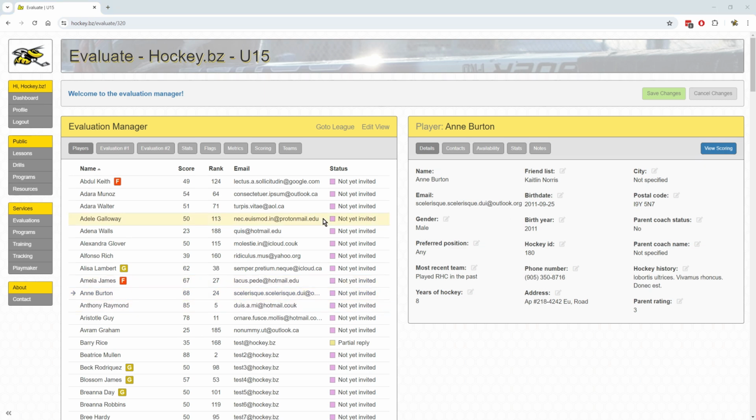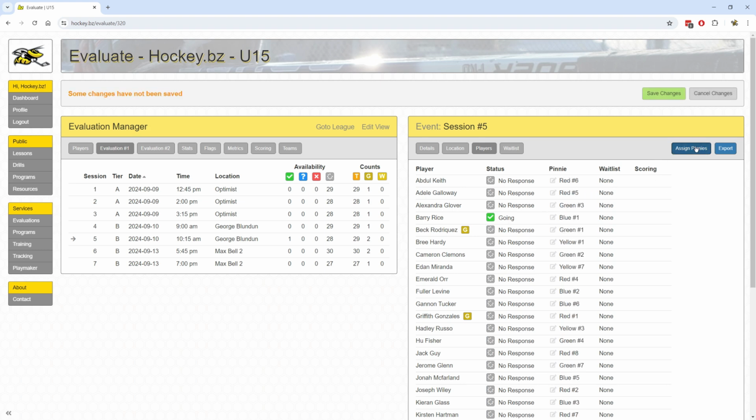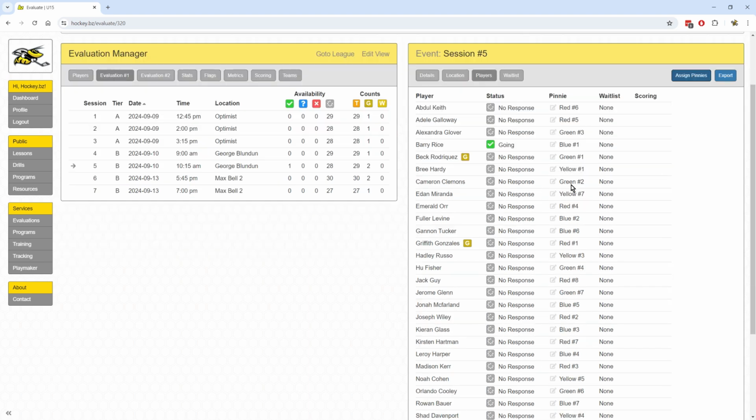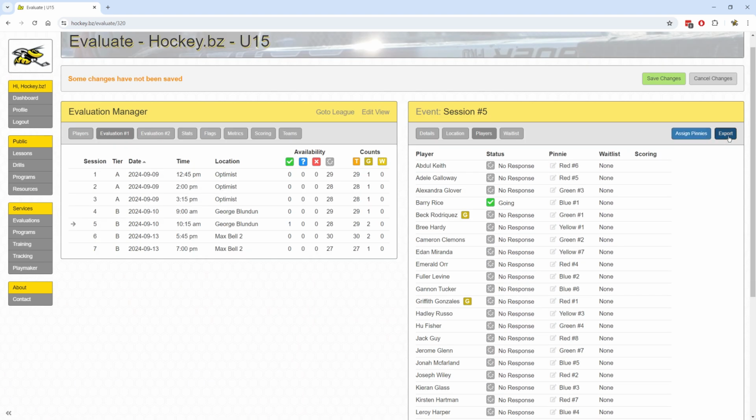Okay, so we have a couple more things to do before we're ready for the evaluations. One thing is to assign pinnies. So here's our evaluation session number 5. And if you remember earlier, we defined the ranges of pinnies. In this example, we have 4 colors of pinnies from 1 to 8. So if I click this assign button, then it's randomly going to assign a pinny to each player. And now I can export that information.